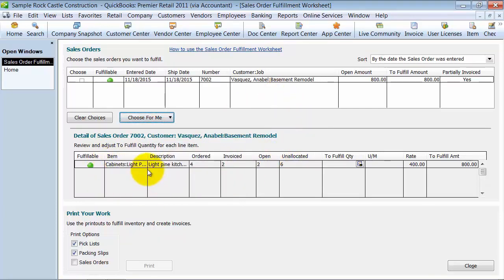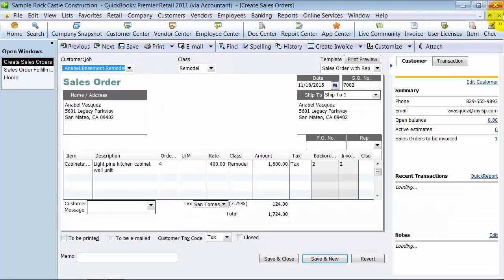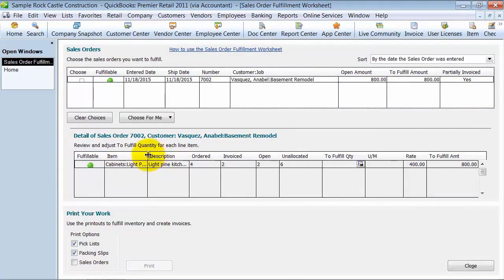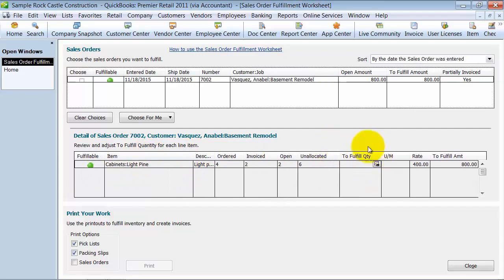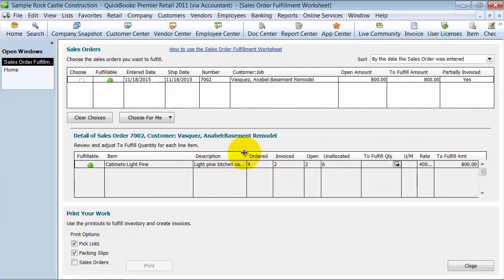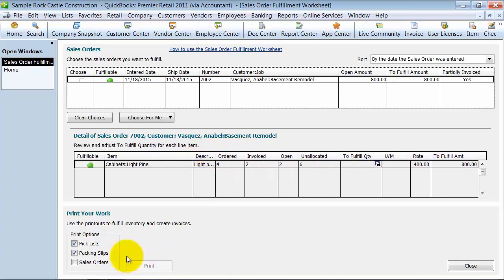Okay. Then you see here the detail of the sales order that you have selected up top here. You could open it up by clicking on it, but down here it shows you the detail, how many need to be fulfilled, how many have ordered, invoiced, open. So it tells you all the information that you need to fulfill this sales order. You can also print out the pick lists and the packing slips right from here, mass print them. So it's a neat little screen here, the sales order fulfillment worksheet.